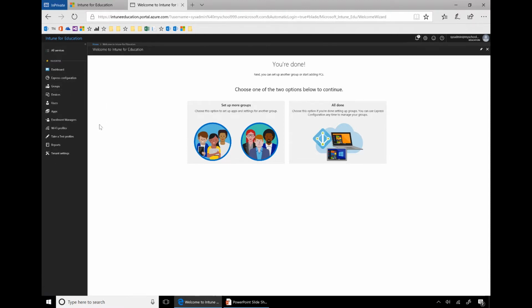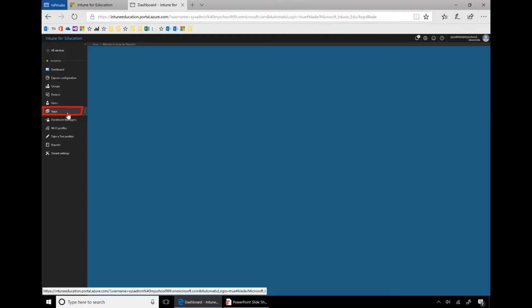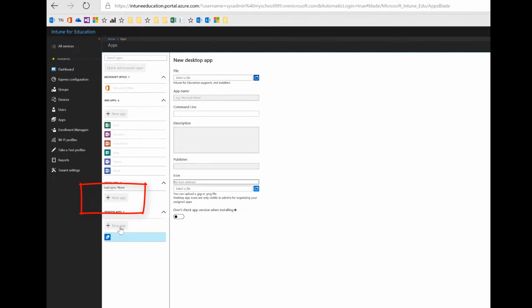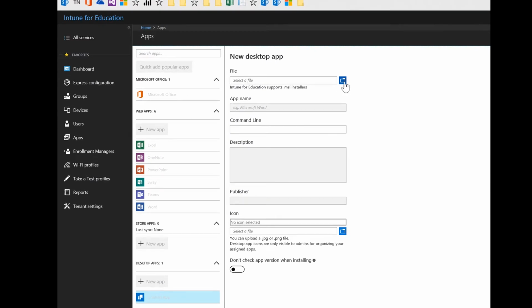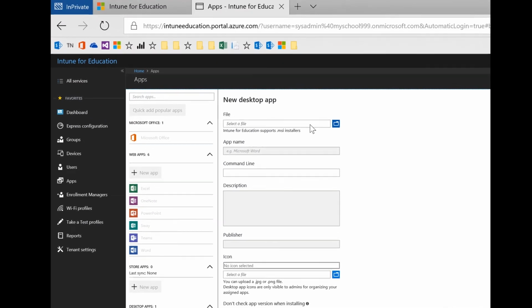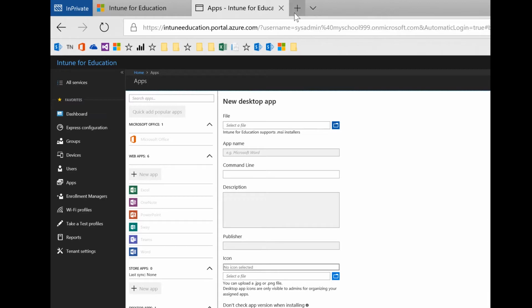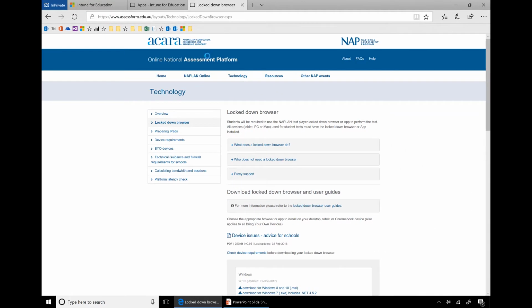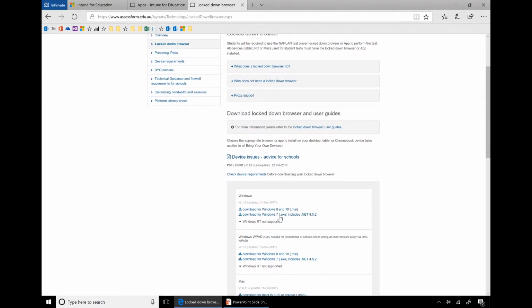Now, to show how to set up the Managed browser, I'm going to go to Apps, and I'm going to add a new desktop app. You can see I'm prompted to install an MSI file. Now, I'm going to go ahead and download that from the NAP website. You can see I can download an MSI that's usable for Windows 10.